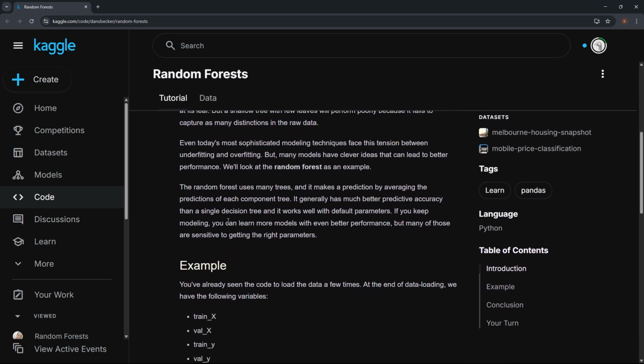So the random forest uses many trees and it makes a prediction by averaging the predictions of each component tree. Okay. It generally has much better predictive accuracy than a single decision tree, and it works well with default parameters. But if we keep modeling, we can learn more models with even better performance. But many of those are sensitive to getting the right parameters.